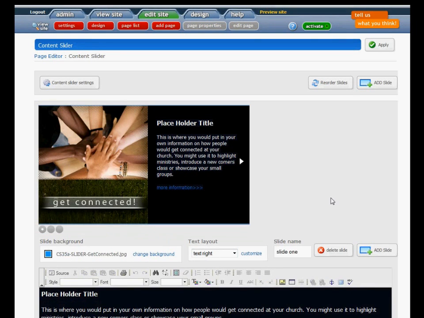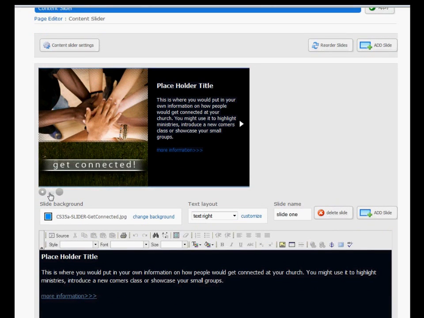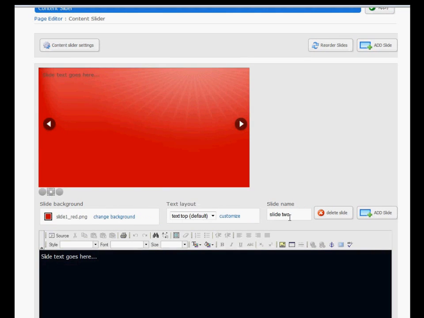Okay, now when I re-edit my content slider, I can go ahead and click on the next slide, do the same thing here. I can also name that slide, because I can have names under here rather than just the generic buttons. I can delete a slide, add another slide, and of course I can reorder those slides as well.